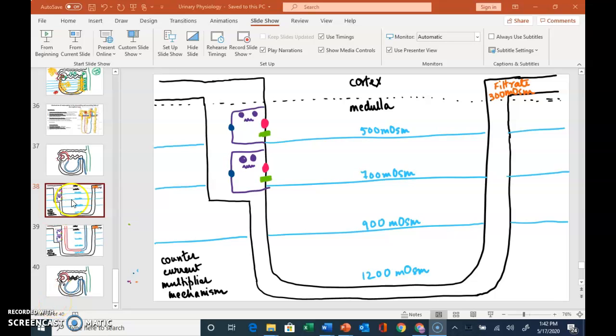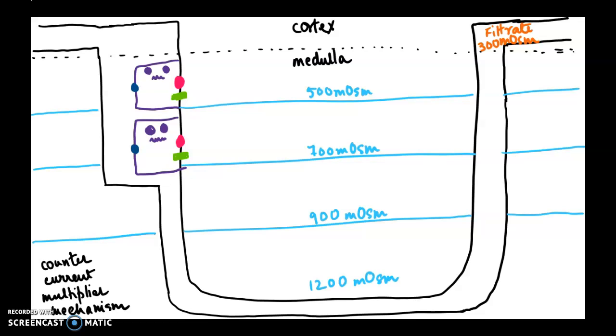All right, class. Now we will talk about the countercurrent multiplier system. And before we start, let me explain what I have drawn, and then we will continue further.